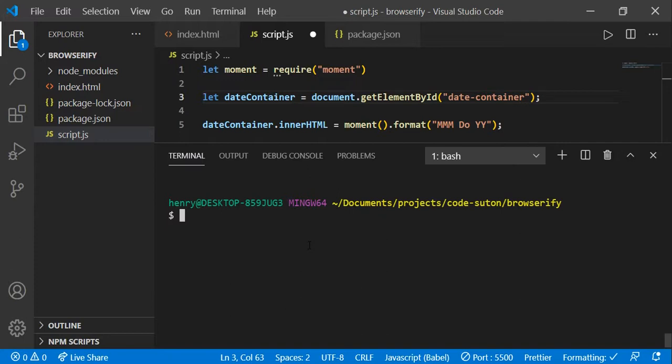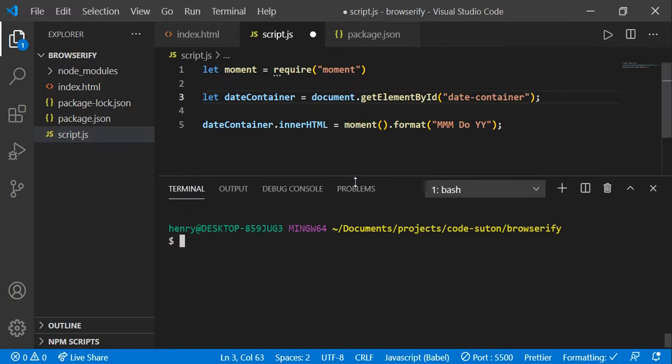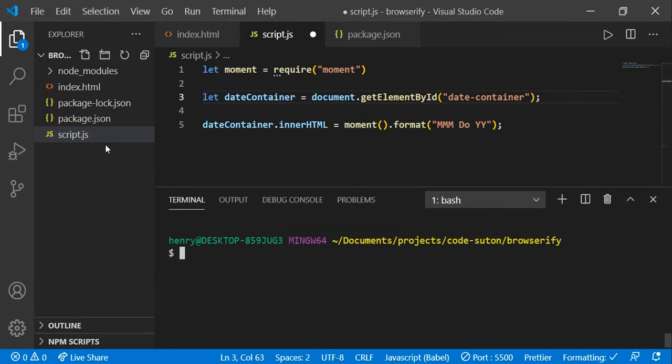And then once you install it, what you're going to need to do is specify the file that contains that require that you want to use, and you want to output or bundle it all up into one file that you can specify. Sounds weird, but let me just show you really quick what I mean.